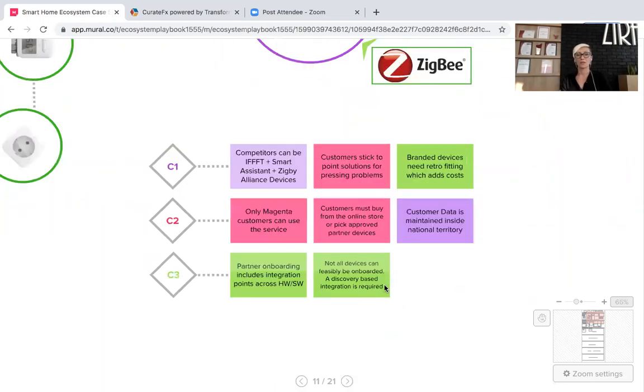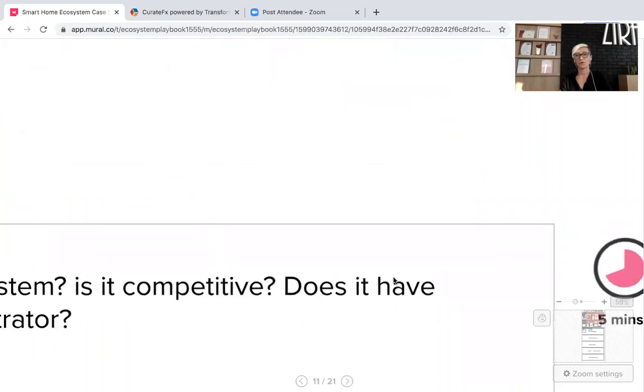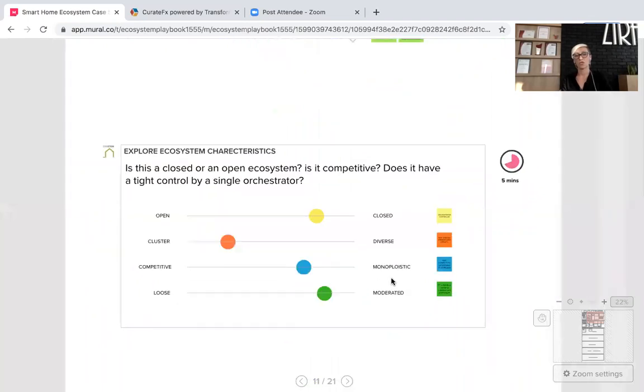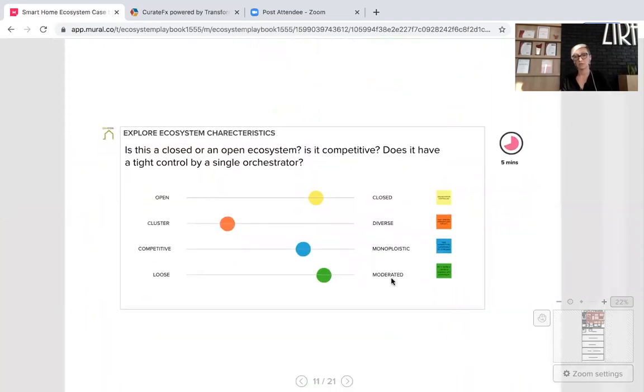Okay, so of course, I think that's the one. So we could say that this ecosystem is still more closed than open. It is clustered. It is not diverse because it's clustered. We have these white label clusters. We have branded clusters, security and install clusters. So other industries could be added. It could be more diverse. It is monopolistic.